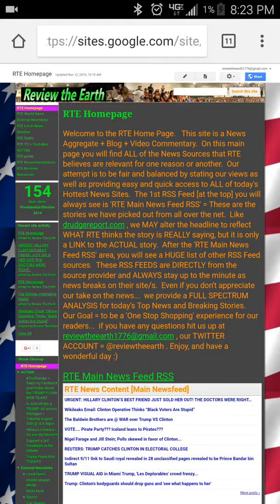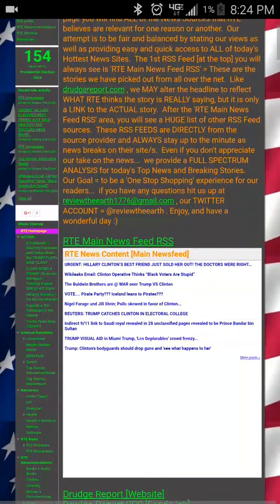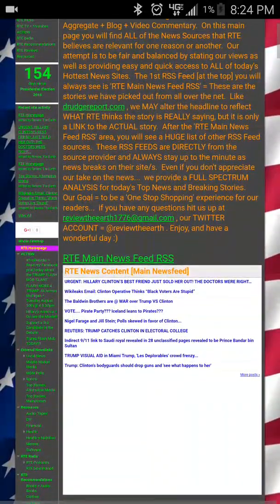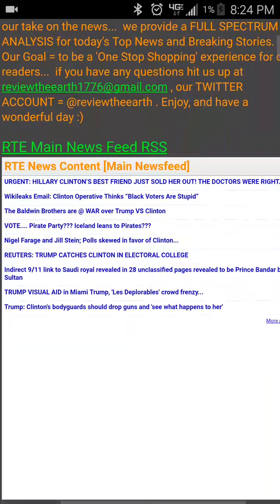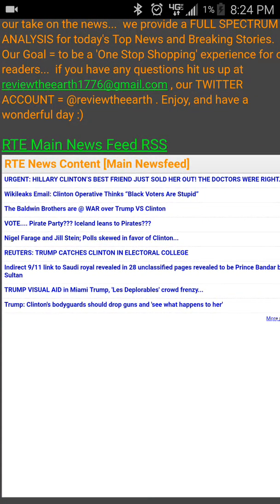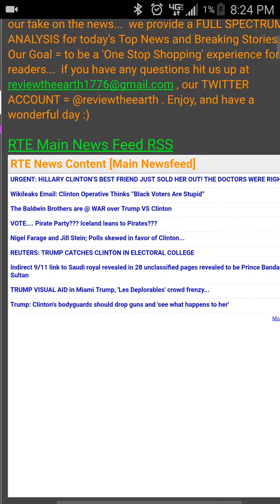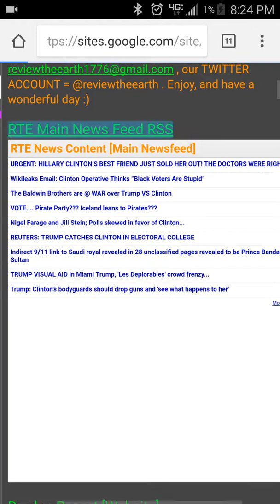Everything is RSS based, okay? Like right here, you see RTE. I'm going to zoom in here. Right there. Okay, RTE main news feed, RSS. If you click that, it will take you to that web page. So let's do that real quick. Why not?